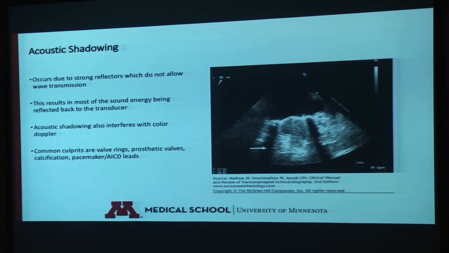The first artifact, which is probably the most common, is acoustic shadowing. This occurs when you have a very strong reflector, and there's a big difference in acoustic impedance between two media. In this case, the sound waves hit the reflector and are essentially all reflected back, with very minimal transmission through it. As a result, you have shadowing deep to the reflectors, and there's not much that you can image deep to the reflector.